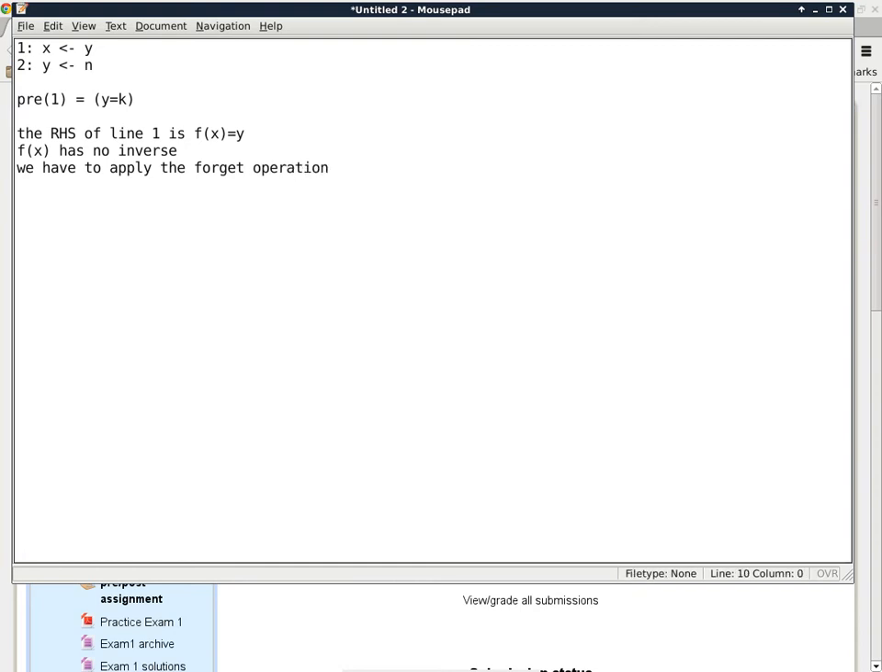You don't have to be as wordy as I am here. You can basically just say, inverse function does not exist, use forget operation. That's fine. Or if you want to use symbols, like a right arrow to say, this implies we have to use the forget operation, that's fine with me. As long as the reasoning is clear, it's fine.